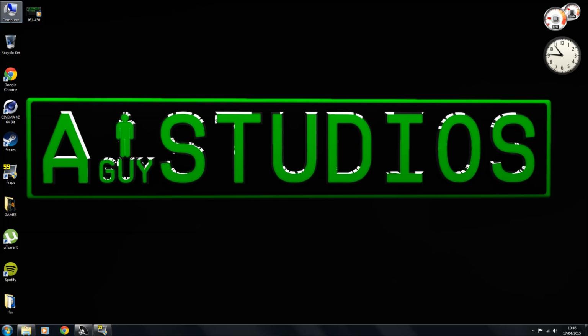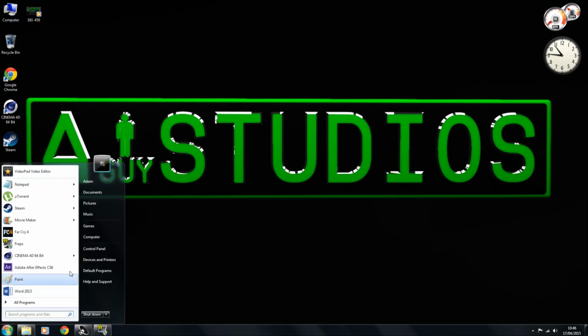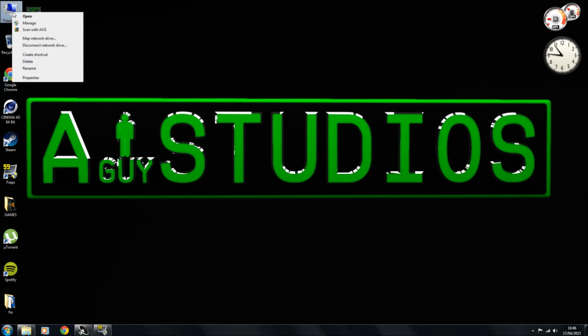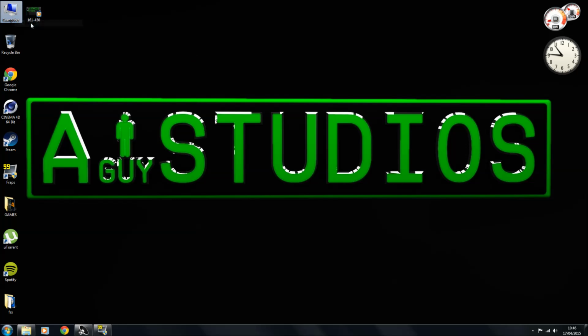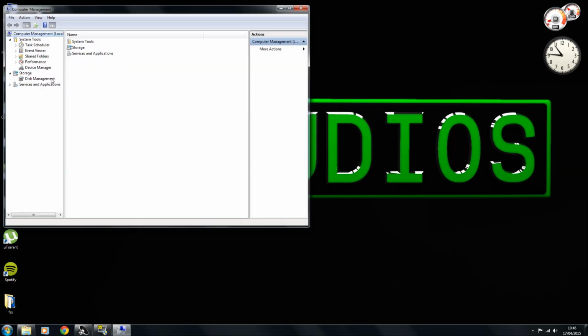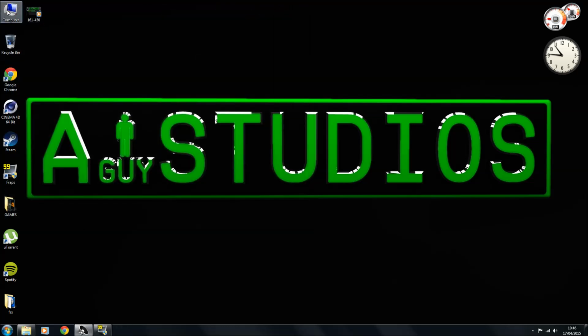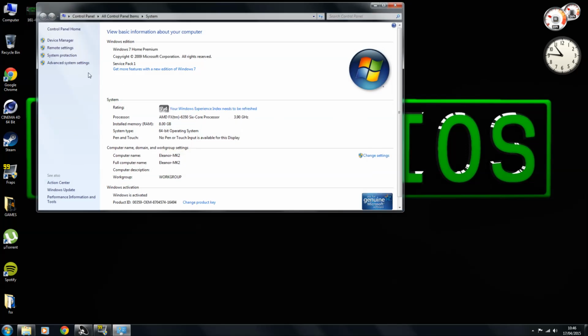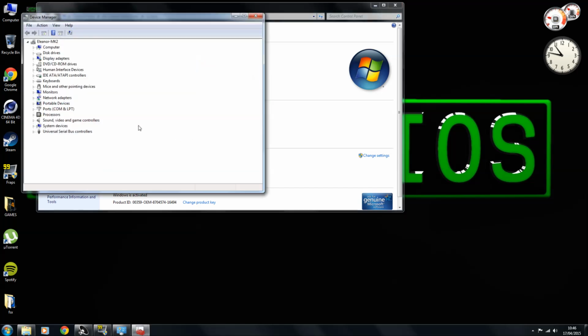What you need to do is come over to your computer. I've obviously got a desktop shortcut. If you haven't, you just go Start menu, Computer, same principle. Basically, you right click on that and go to Manage. That will then load this menu up. If you can't get to it through there, which I'd imagine you will be able to, you can right click again, go to Properties, and that'll load up your system like this, and then go to Device Manager, which is a quicker way of doing it.